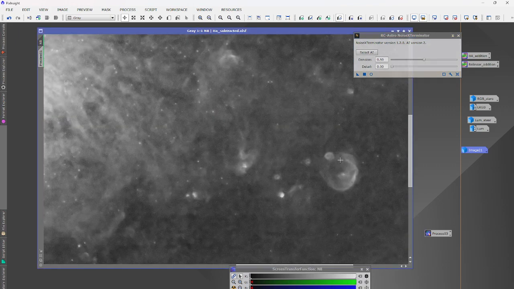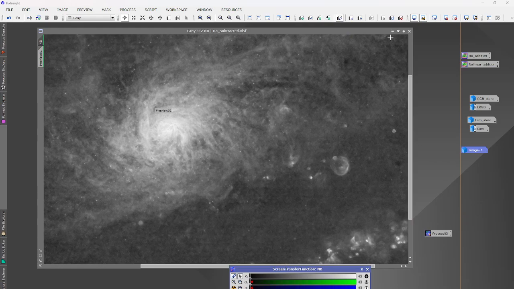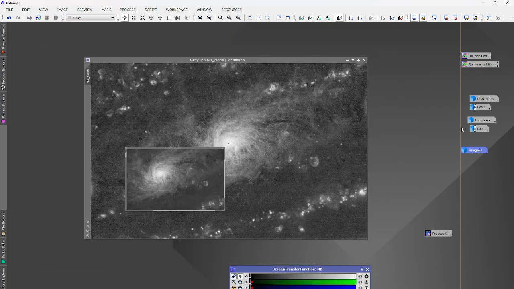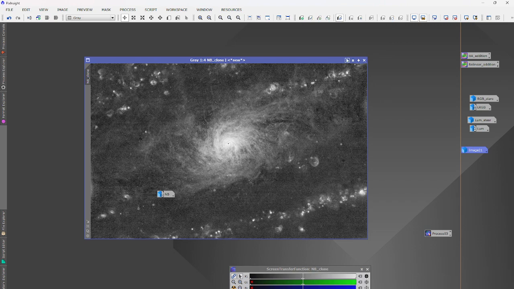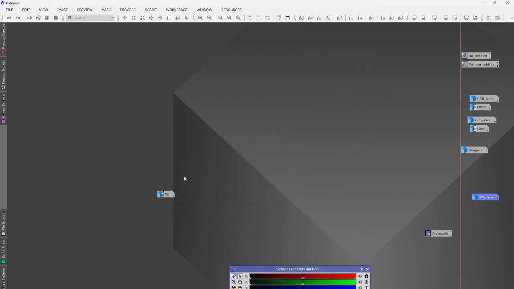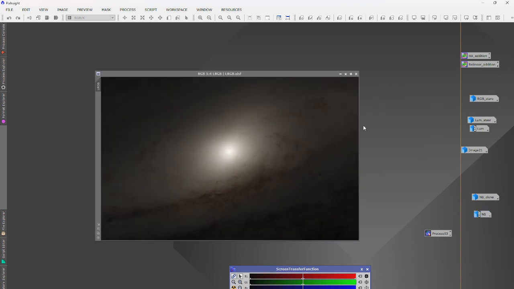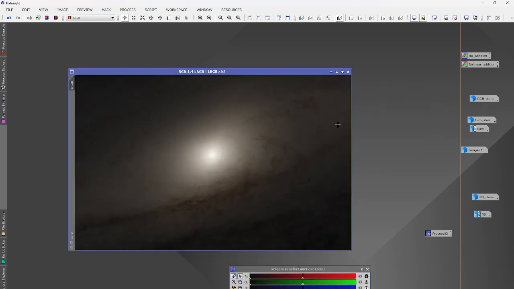So now we've just done our basic denoise on the H alpha. Keeping the H alpha in mind, we can now get back to work processing the RGB. We're just going to save all of this here. Okay, and the first thing to do is just stretch the image a lot more after RGB combination.